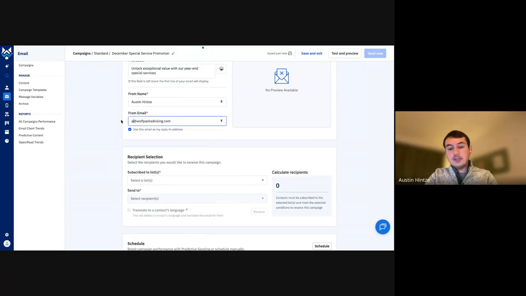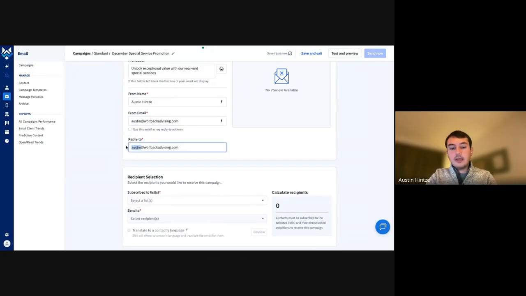Now, let's say I did want it to send from my Austin at WolfPack Advising, but I wanted replies to go to support at. You can also specify that here. Nothing really stops them from still manually typing in your email address in the reply field, so they could still do that and send the reply to you, but this at least auto-fills in the other email address you want that reply to go to hopefully get it sent over there.